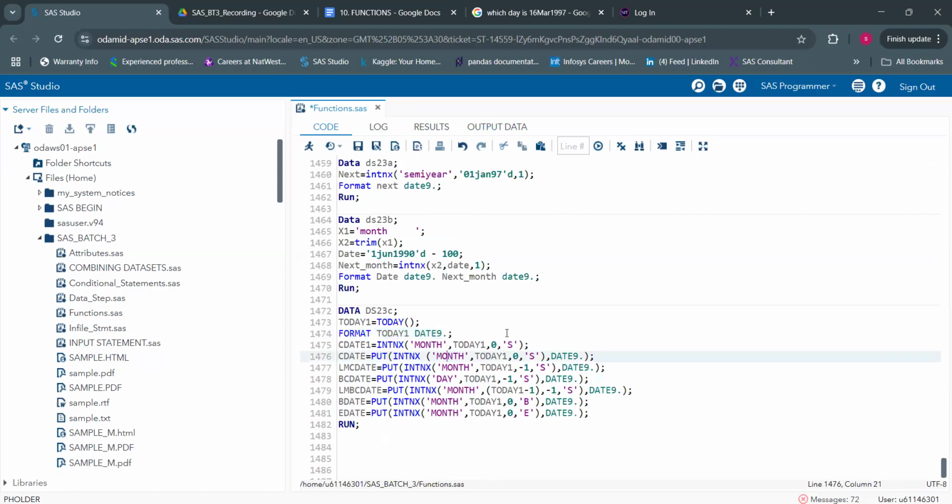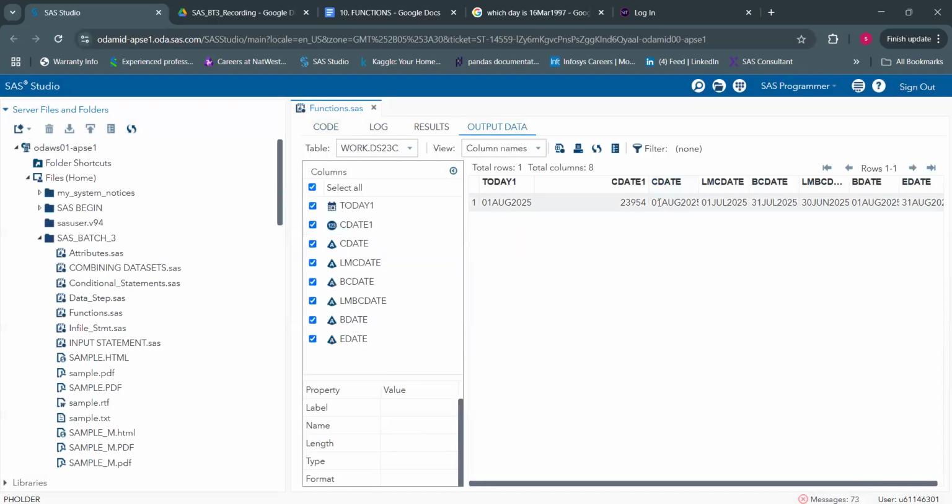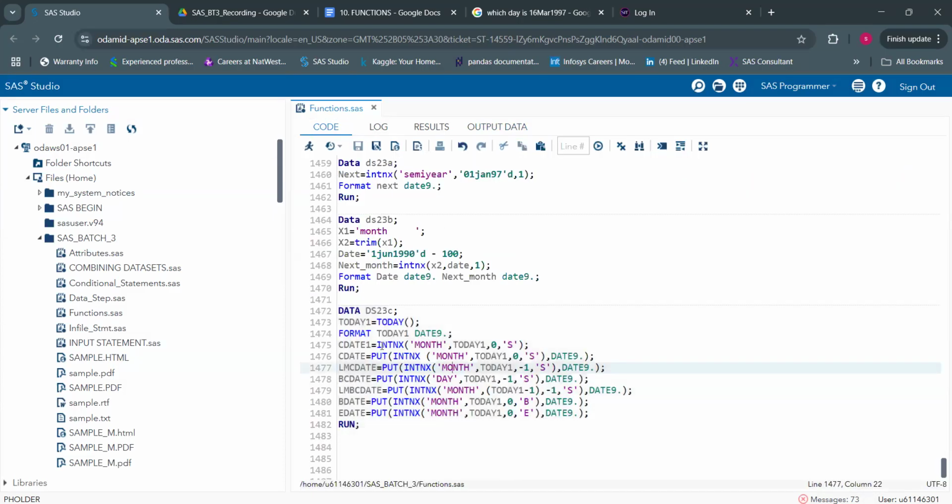Got it, ma'am? Now if you see, if we use put here, we simply get the 1st August. Let me see what's happening here. No, we haven't used put here. So put of, comma date9.